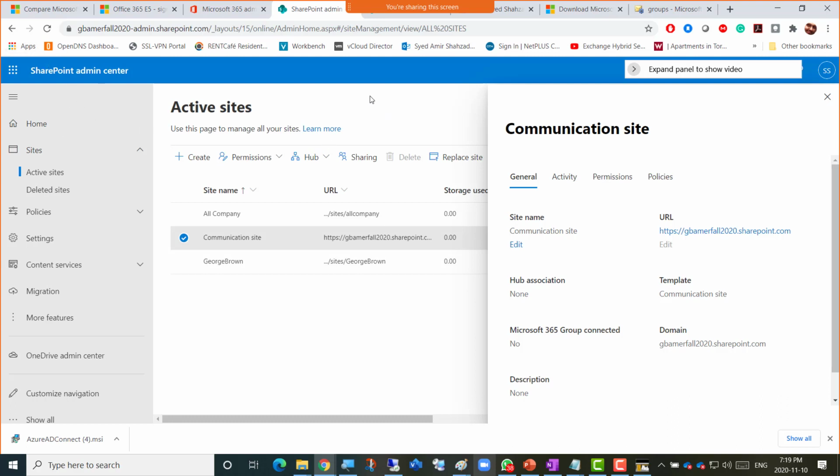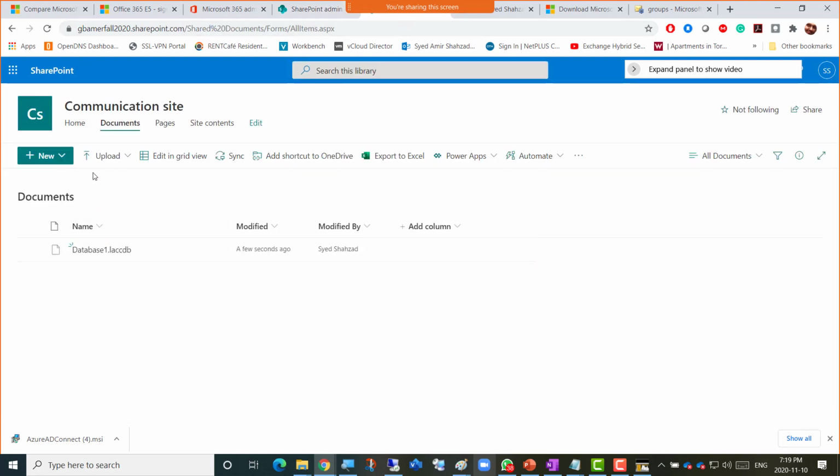Okay guys, so here, Active Sites, then Nirvana, you can go to Active Sites and then the communication site, and when you click the communication site you can go for the URL here. That URL will open the site. Then we went to Documents on this site. In Documents we went to Upload and uploaded a random file. We need to give permission to somebody on this file, and that's where we can check the security group.